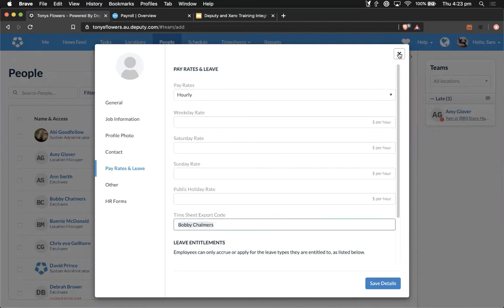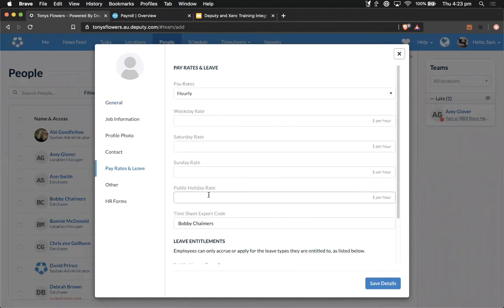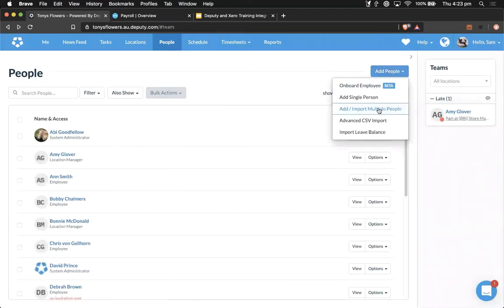Now, by making sure that you're filling out not only the general information but also pay rates and leave, you're successfully setting this person up within Deputy. So they've got the right information, and scheduling, timesheets, all that can go through. I'll just go back now and go through some of the other points before we go into award management.